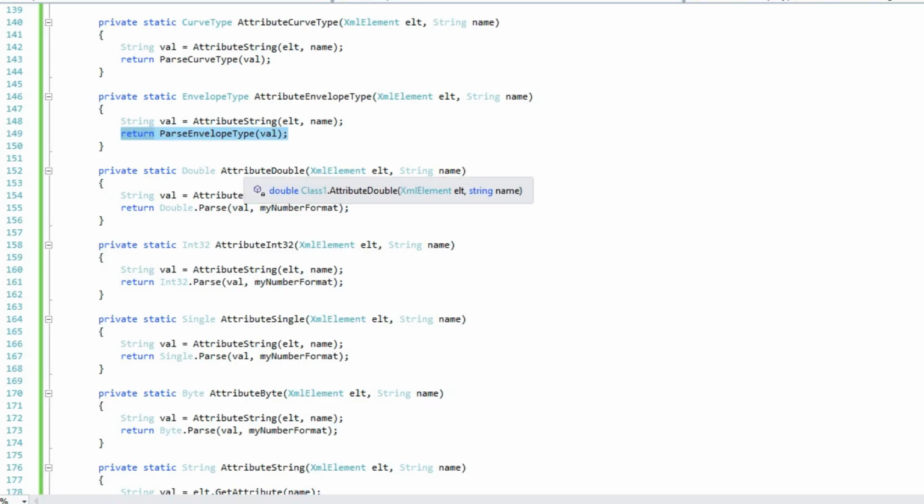The next few are a little bit easier. Attribute double, we read the string, and then we convert that string to a double. It says double.parse, and then we get from the string value, and we are using our number format that we mentioned at the beginning of the previous tutorial. And same thing with attribute int32. Get the string and then convert it to int32. Single, get the string, convert it to a single. Single.parse, value, number format.